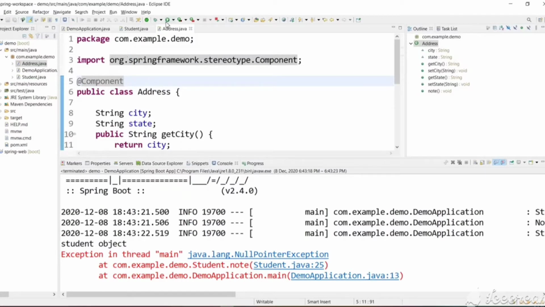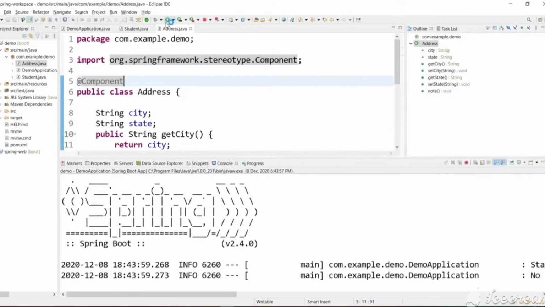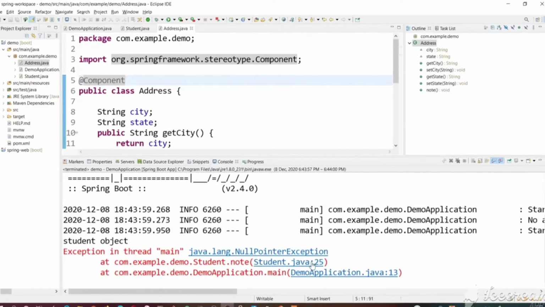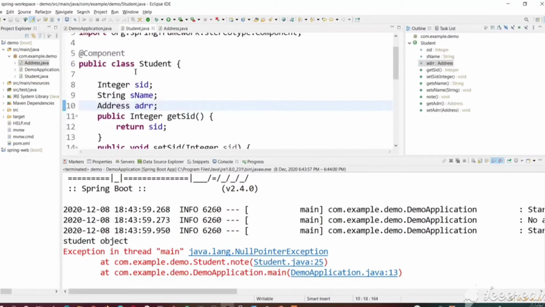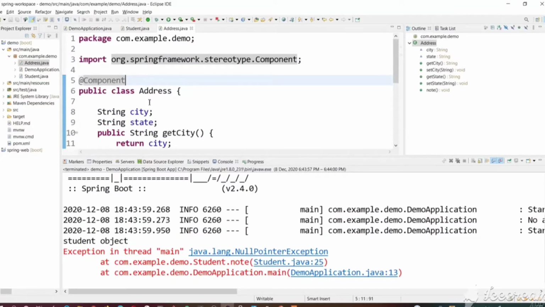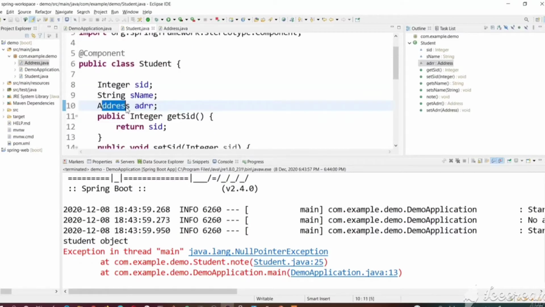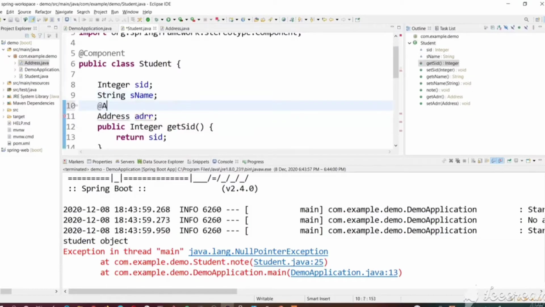Now let's run this project. So here again we got a null pointer exception. The object of address is not yet created. So here the address object will be created by the Spring and it will keep in the container, but we have not specified to get this address object from the container. We just initialized. So here we can use @Autowired.